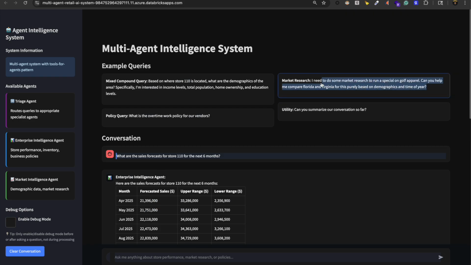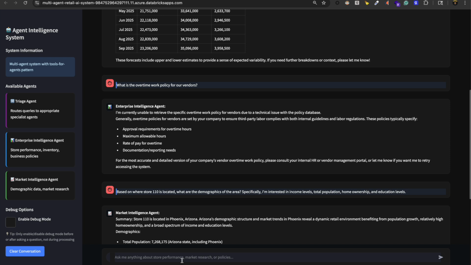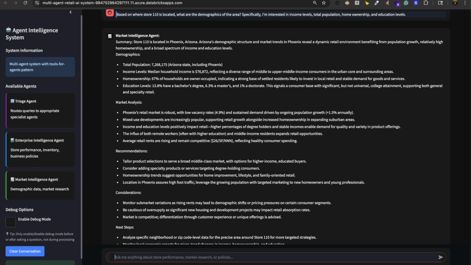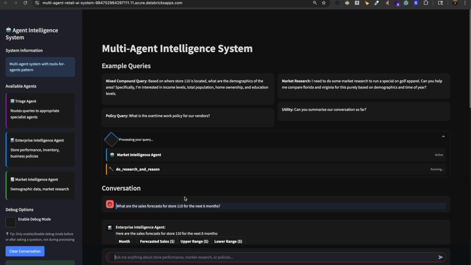It can do simpler market research as well, right? So in this case, if I was an analyst figuring out what kind of call for payroll needs to go on special at this time of the year, it needs to take into consideration the demographics of these two states. If I were to ask this question, it goes off to the triage agent, which then goes off to the market intelligence agent, and then it does some interesting things, right?